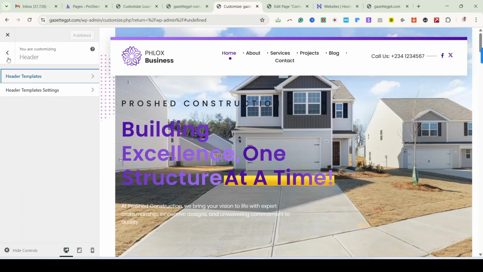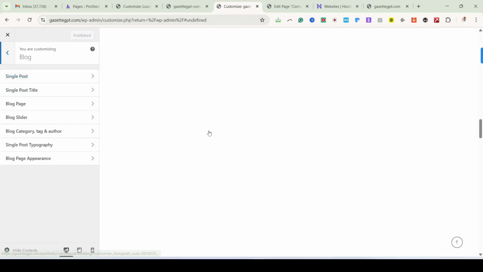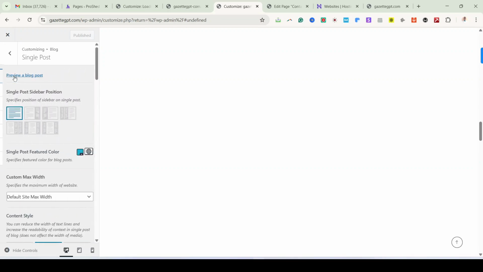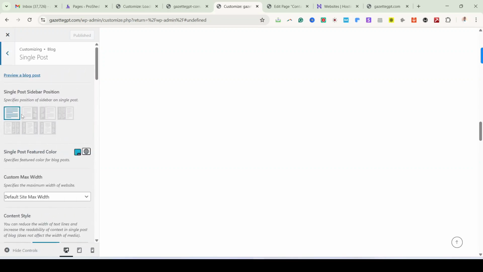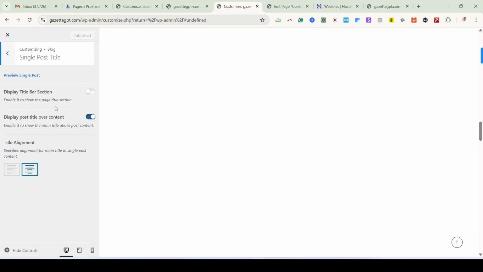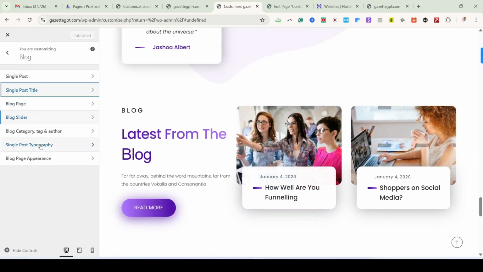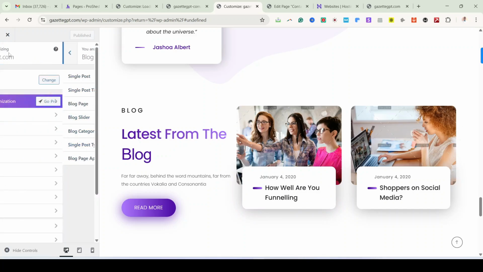So now let's continue. Since we are done with the header, the blog section, this is where you can just customize how you want your blog to look like. So your single page, how do you want it to appear like this? Do you want it to have a right sidebar or a left sidebar? So this is what this place is meant for. Single post title, display title section. If you want to display title section, all of these options are just something that you can make sure when you are dealing with the blog section, you are on the blog page itself, you're open to the blog page so that you can be seeing some of those changes live.